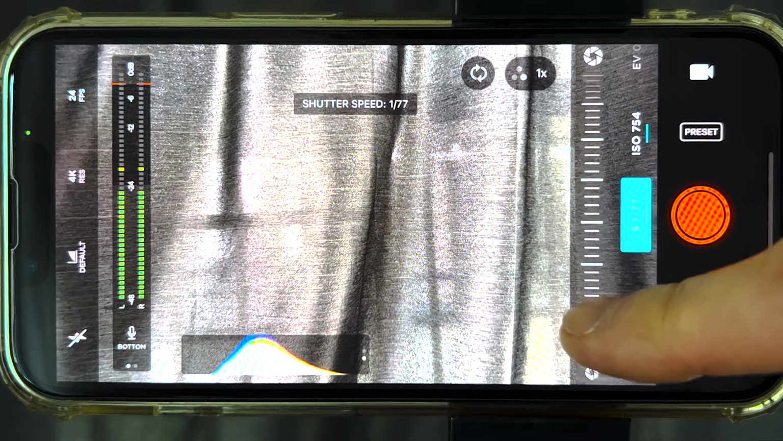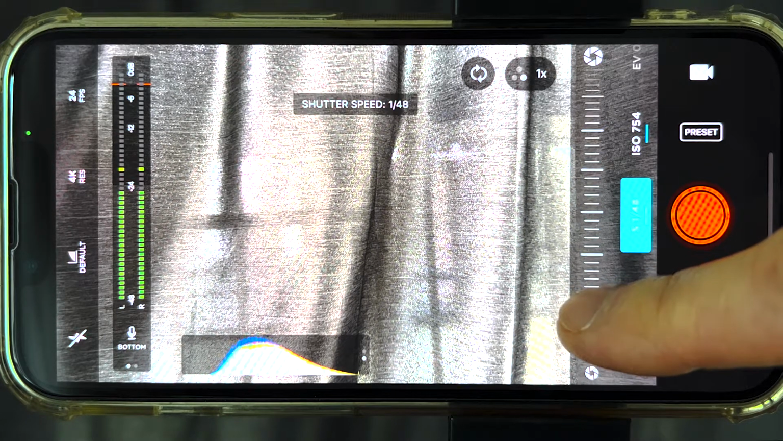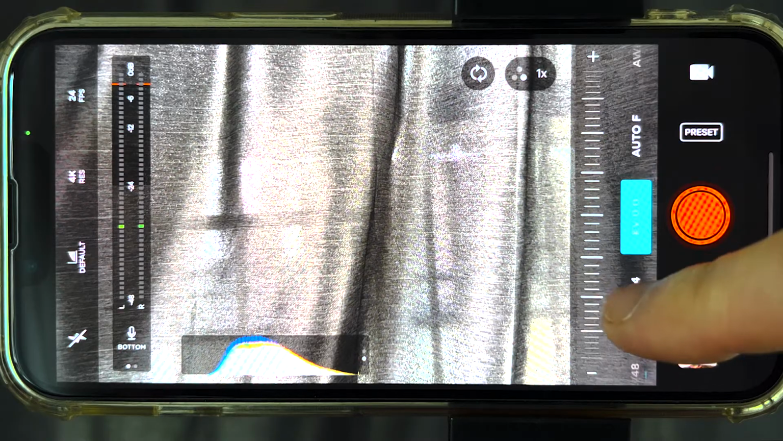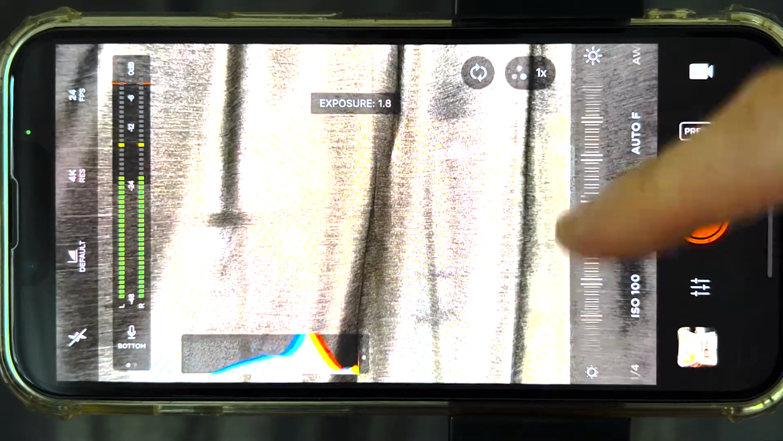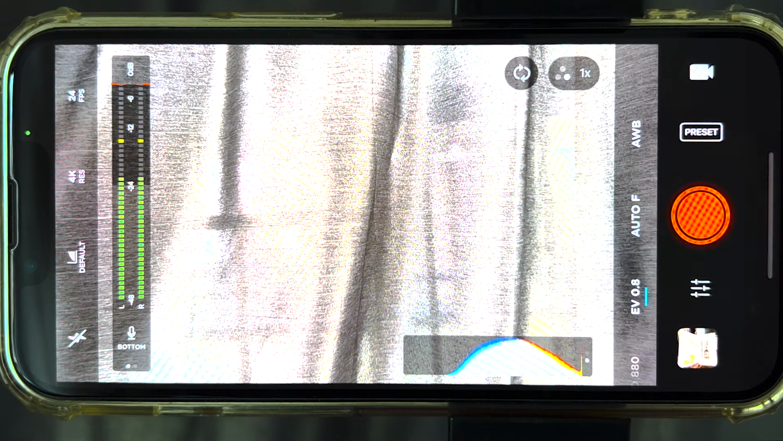And shutter speed we want to be on 1/48th because we want the shutter speed to be twice as fast as our frame rate. If you want to increase or decrease just exposure value, that'll be here. Auto F, that's autofocus. So that means we're in autofocus right now.